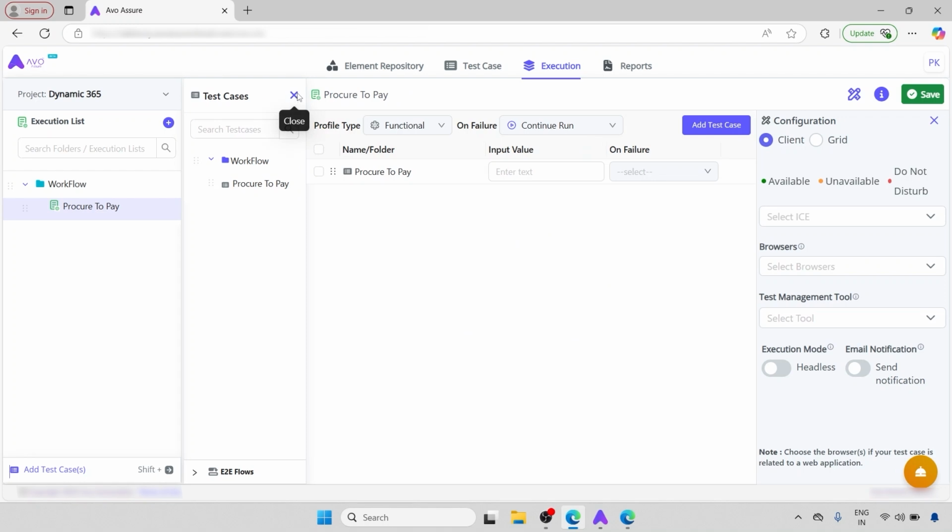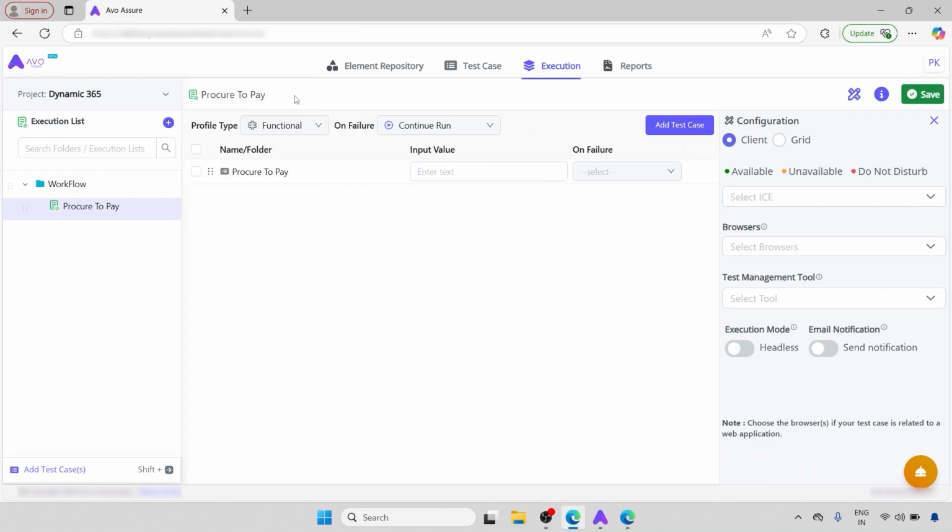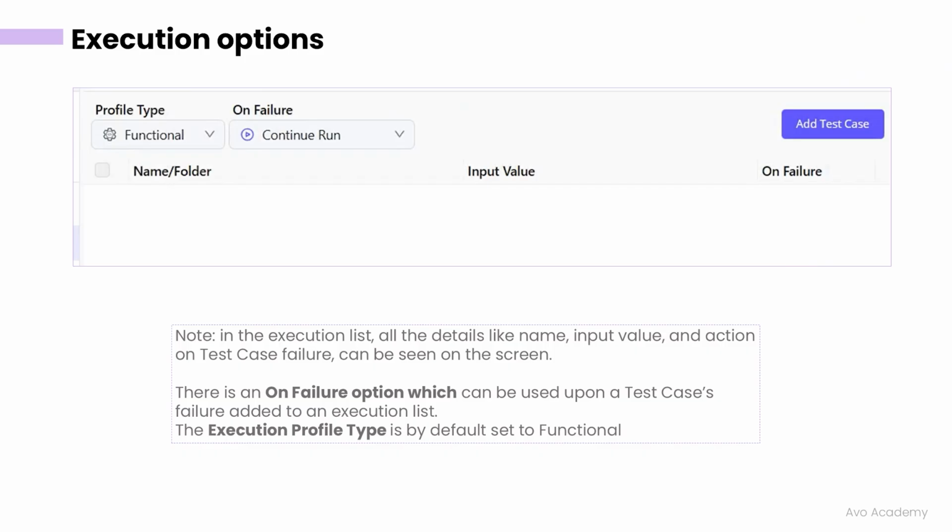Upon selecting a test case for the created execution list, all the details like name, input value, and action on test case failure appear on the screen. This action can be chosen upon a test case's failure, added to an execution list using the On Failure drop-down fields. The execution profile type remains functional by default.